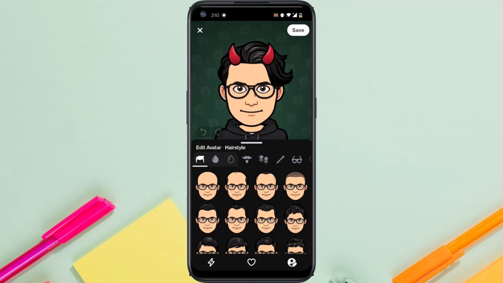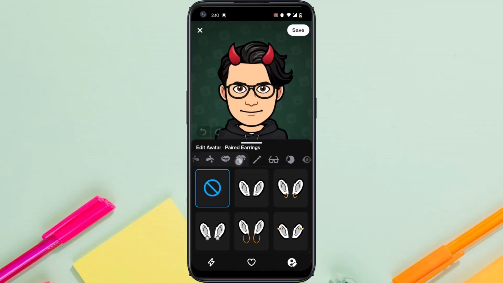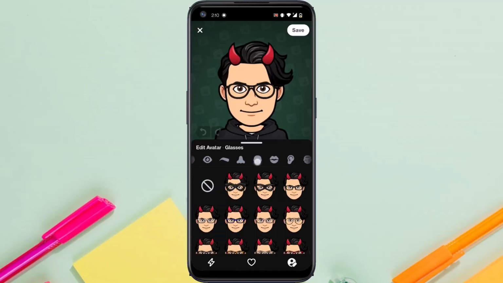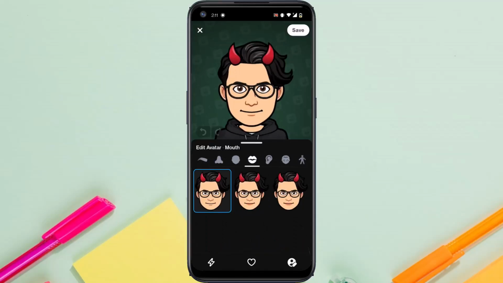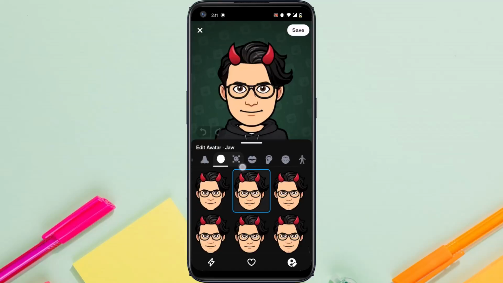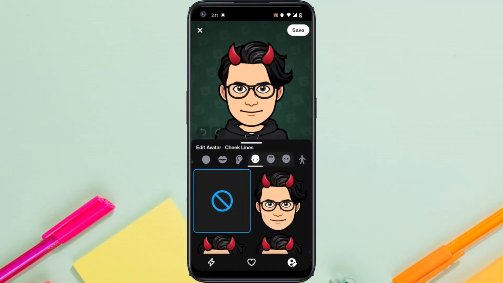So you can change your hairstyle, your facial hair, your piercing, and then you can change your glasses, your eye color, eye shape, your eyebrows, nose, mouth, jaw, ear, and all sort of things such as these body types as well, and cheek line, forehead lines, eye lines.